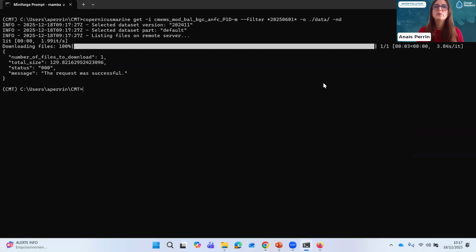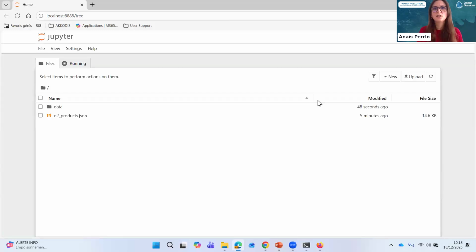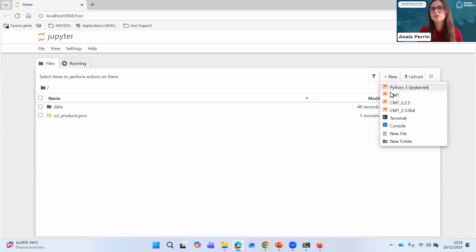So now let's switch to Python. I'm going to start Jupyter Notebook on my computer directly from my CMT environment in Miniforge. I can do that because I previously installed the Jupyter Notebook package inside the same environment. So from the Miniforge prompt, I will run jupyter notebook like this. So this launches Jupyter locally. And now I can open a new notebook using the kernel associated with my Toolbox environment. Here, in my case, it's CMT.